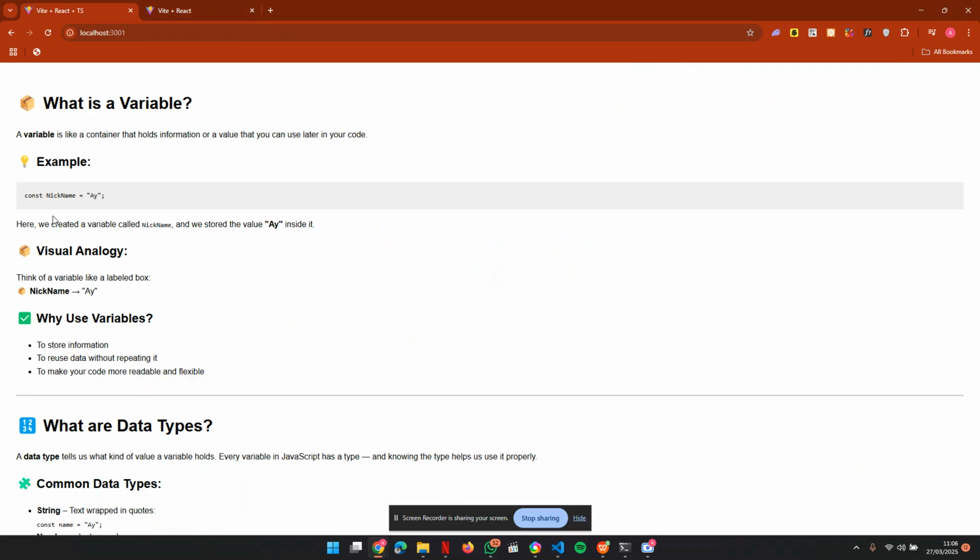So here we have created a variable called nickname and we stored the value ay inside it, just like we just now stored the value build with steez inside it. As a visual analogy, think of a variable like a labeled box, just like we have here: box nickname, then inside the box nickname we have ay. So why should I use a variable? To store information, just like we stored build with steez inside nickname, and to reuse data without repeating it.